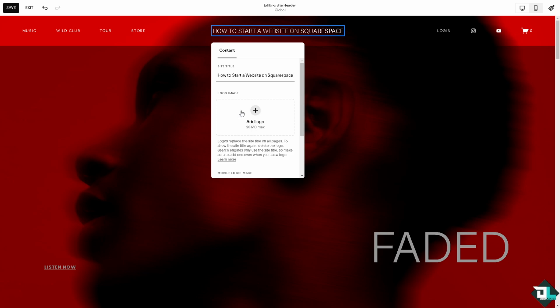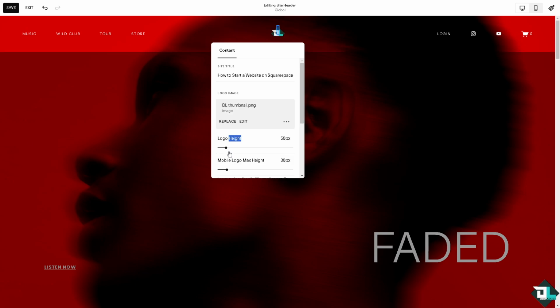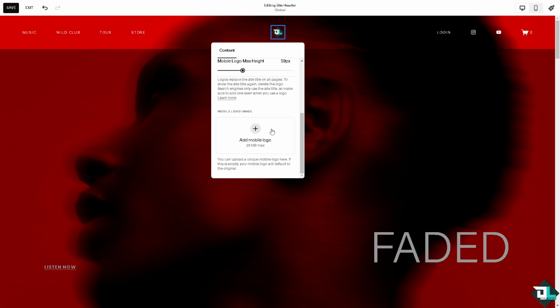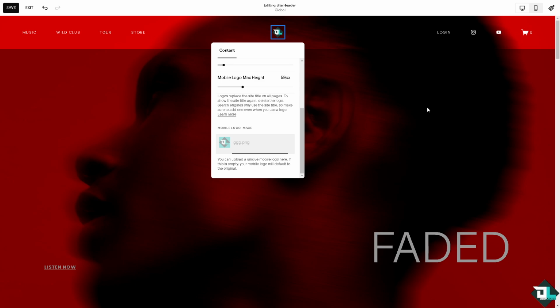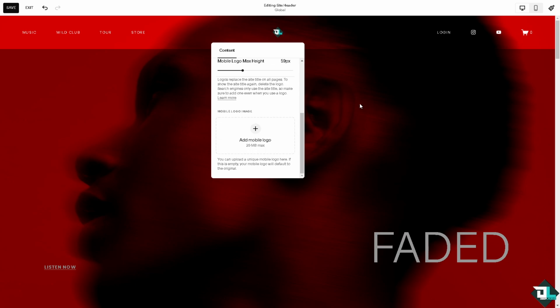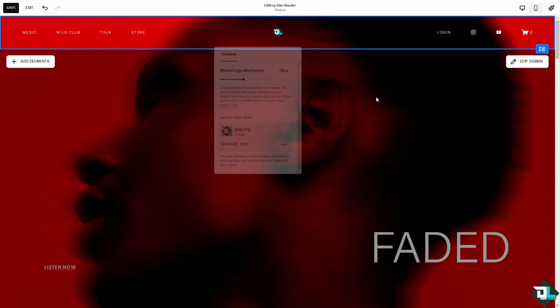I'm going to add my logo. By doing so, click on that. You can upload a file from your local computer or select from the library. Now you can adjust the logo height. You see that? So that's that. You can also add a mobile logo. And then that's that, all right? So we're happy with that.